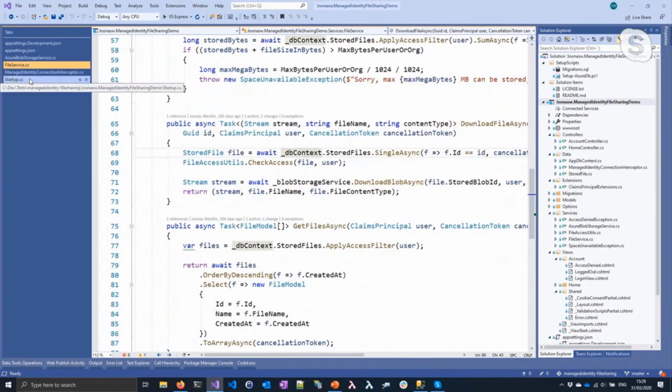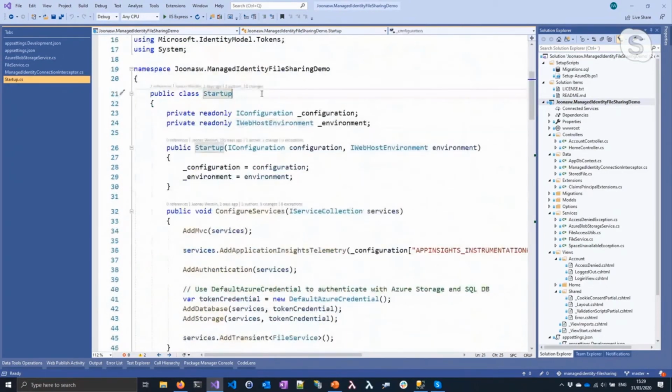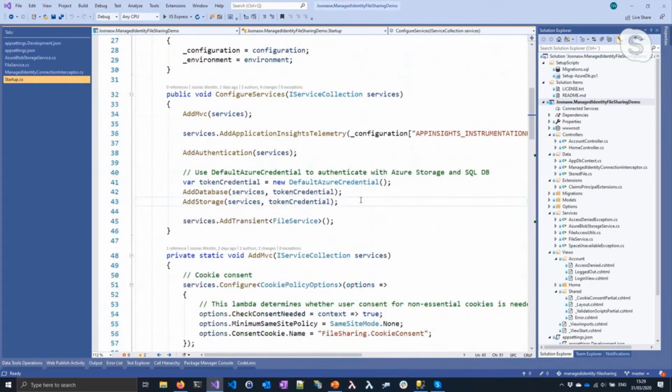So if we actually go to startup here, the startup class in ASP.NET Core is the place where you configure all the components you will use in your app, as the services, as well as your request handling pipeline. But that second one is not important for us now. When we are configuring our services, here is the important bit. We are adding the database-related services and the storage-related services. And in both of these cases, we are using this DefaultAzureCredential class as their authentication method.